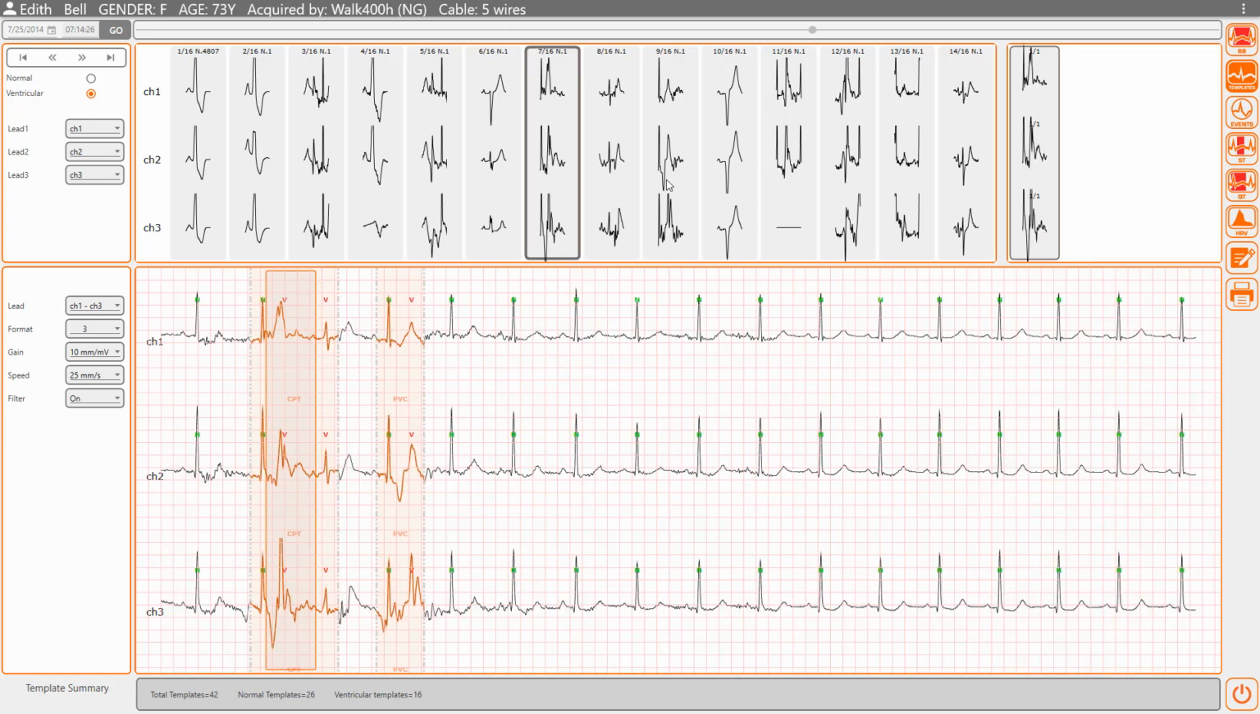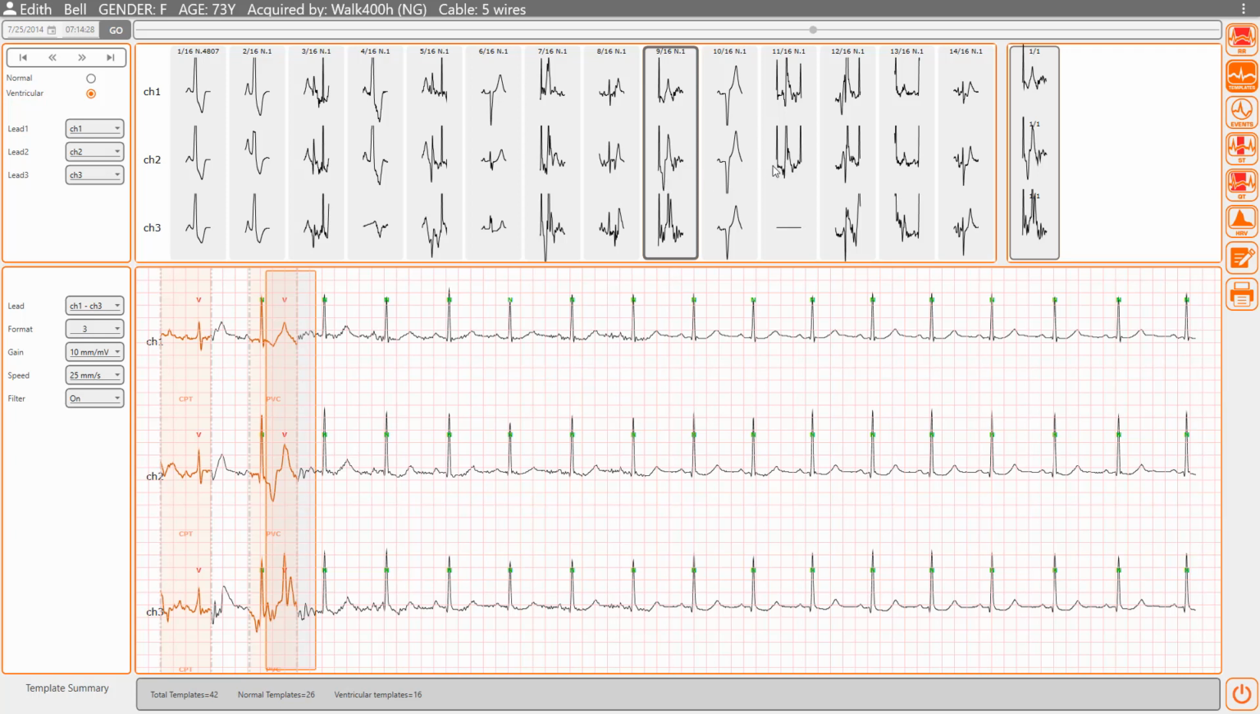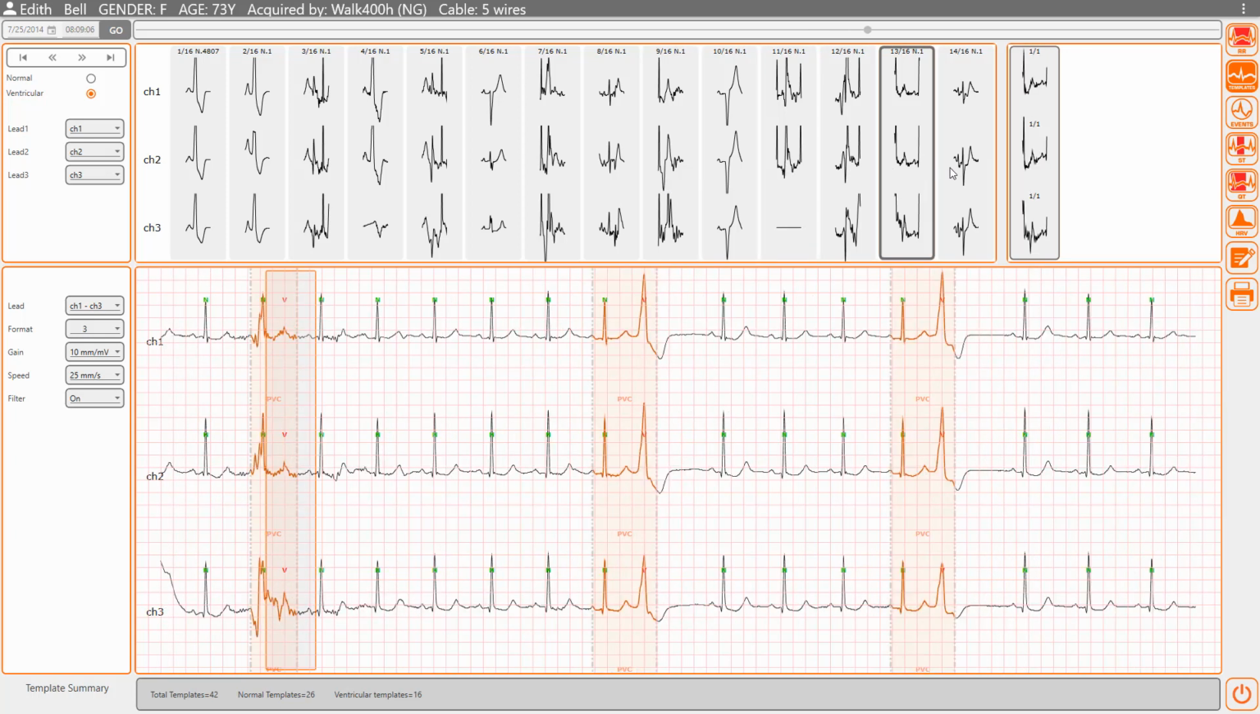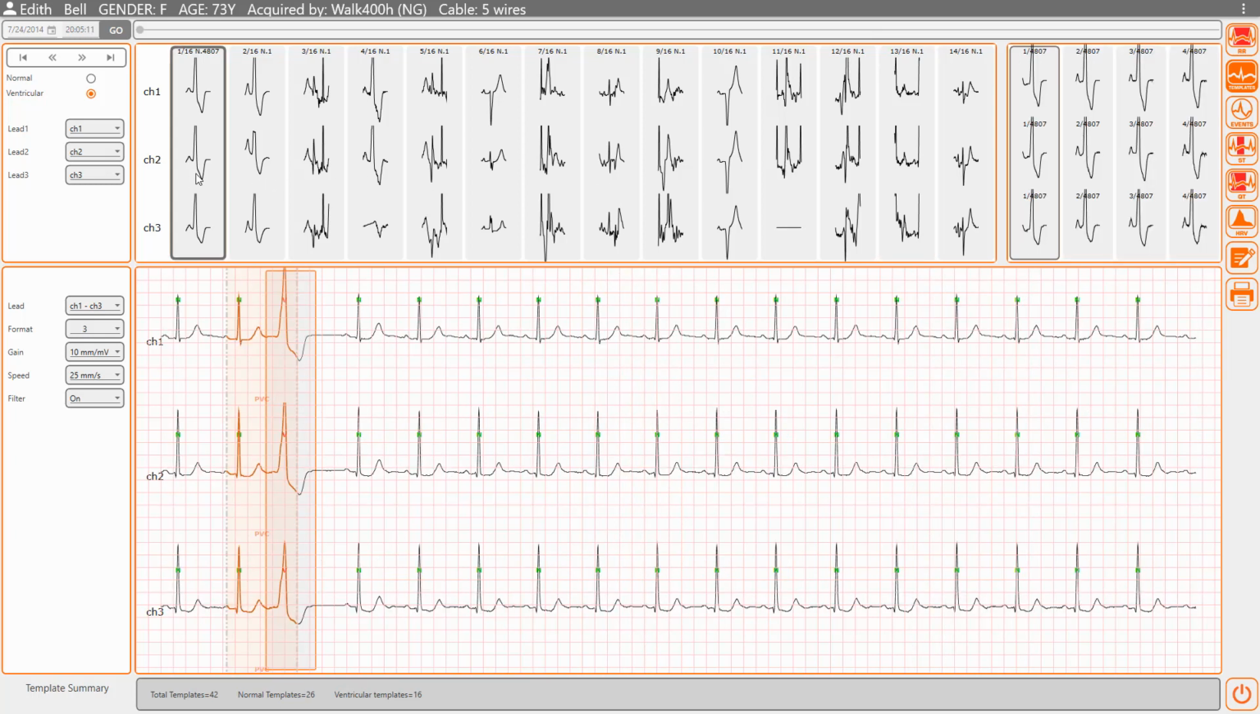If there are bad recordings, it will be more difficult to analyze automatically, so I need to do some cleaning. This is not a big job if the recording is well done. In this case, I have this ventricular beat, which is very clear, very nice. This is a very good recording. And this is the first template with 4,807 beats. This is the first of 16 templates.